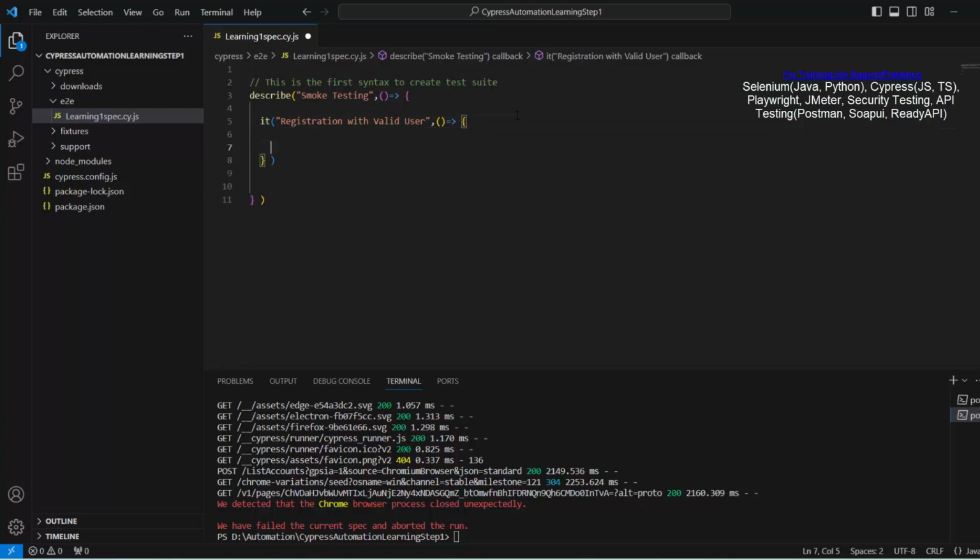I just make an enter, so that now here inside that you can write the body of the test case. That's a very simple syntax. You can create any number of test cases over here. So that's my first test case, which is ended over here.